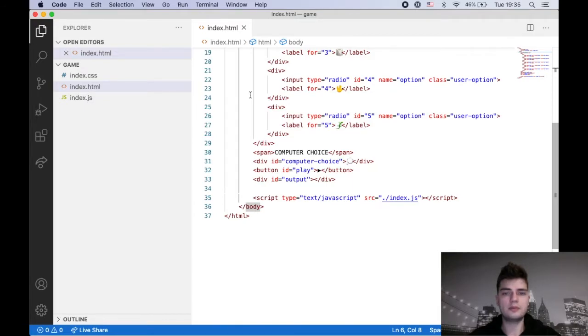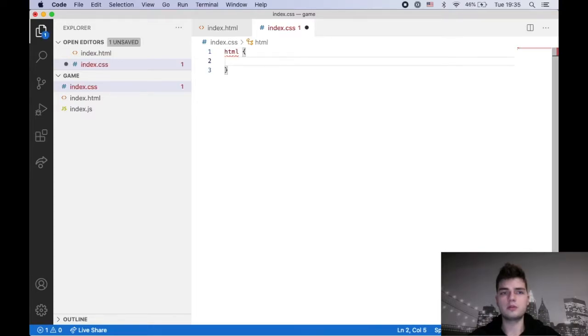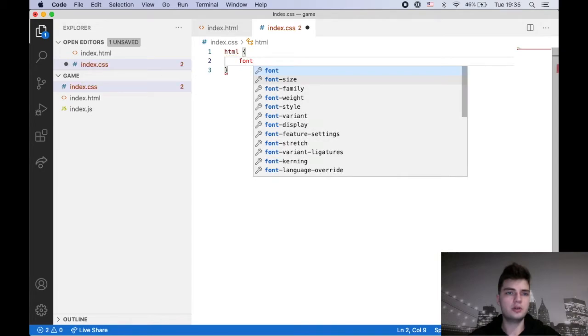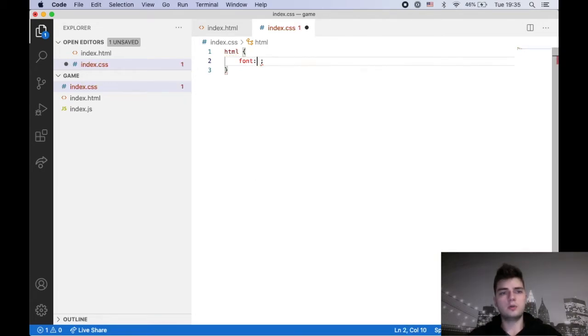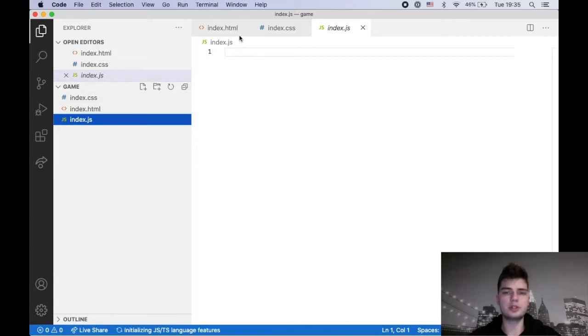Let's flip over to our index.css file. We just want to increase the font for this game to make it easier to read. Let's use font size, and it would be 42 pixels. Fine. And we can go to the index.js file.